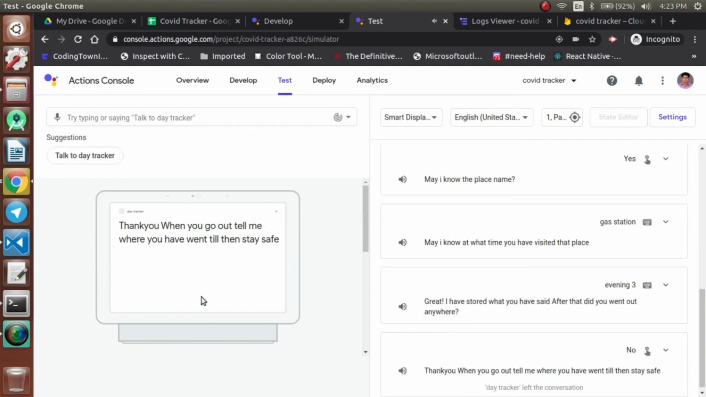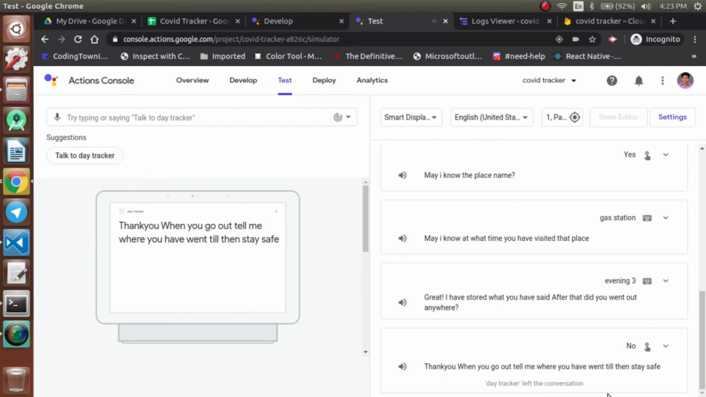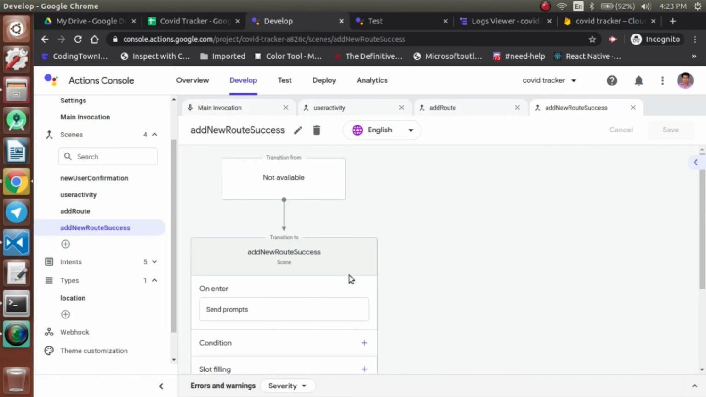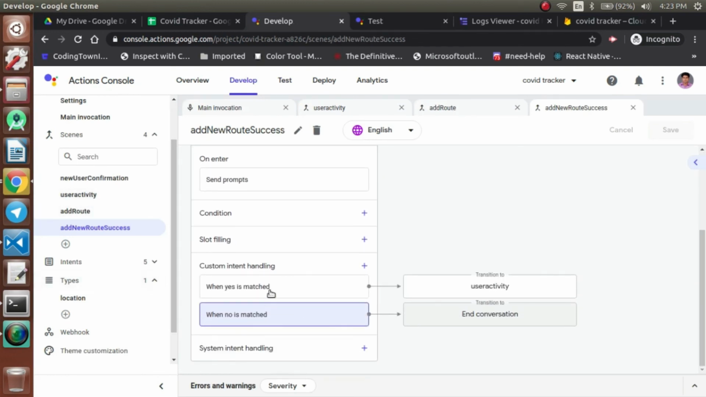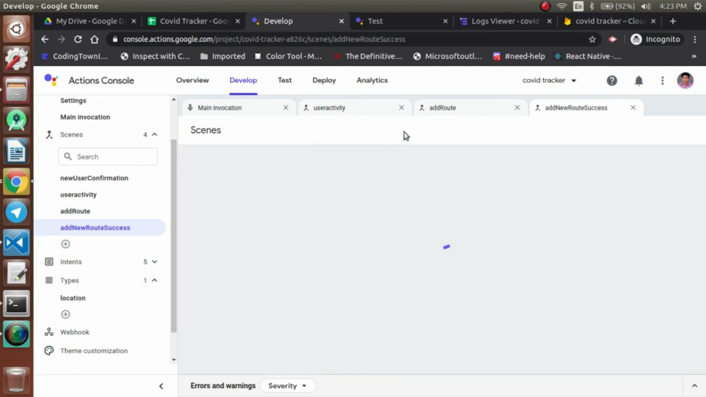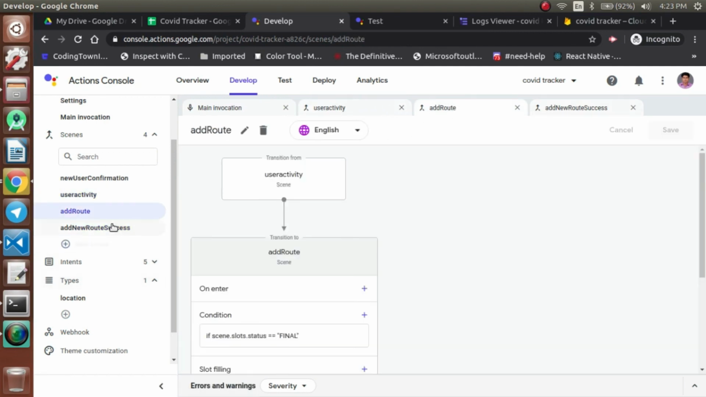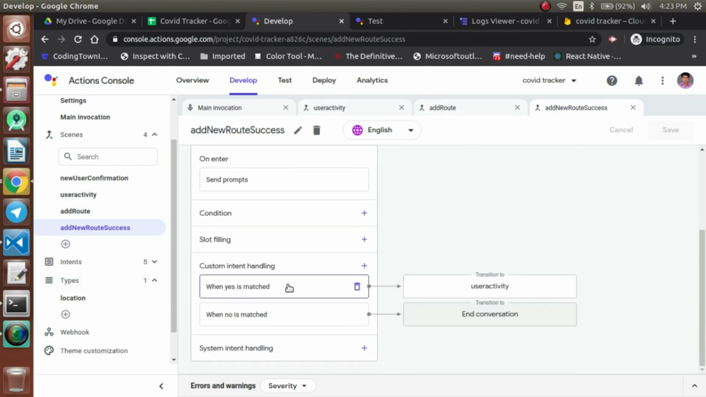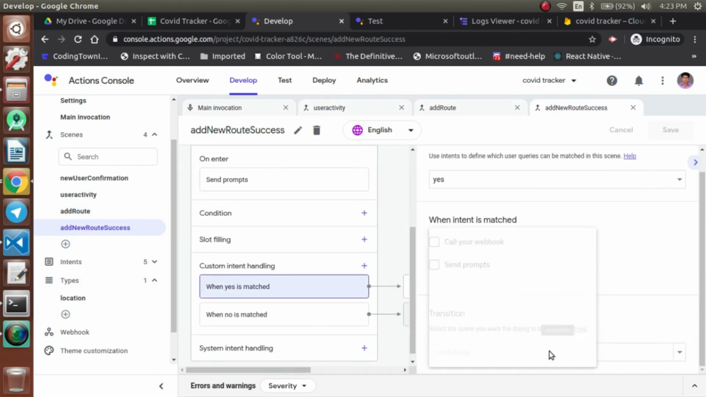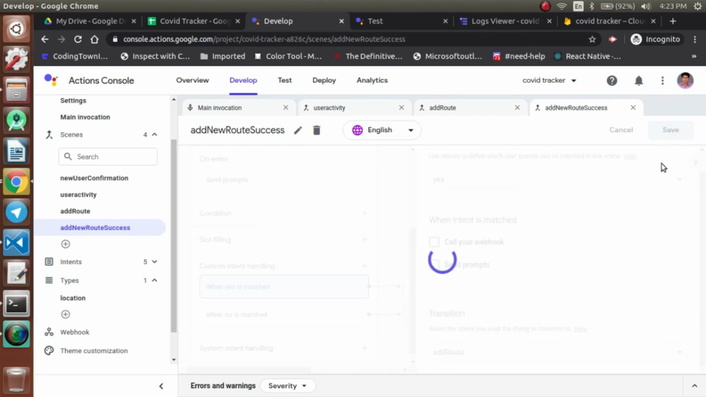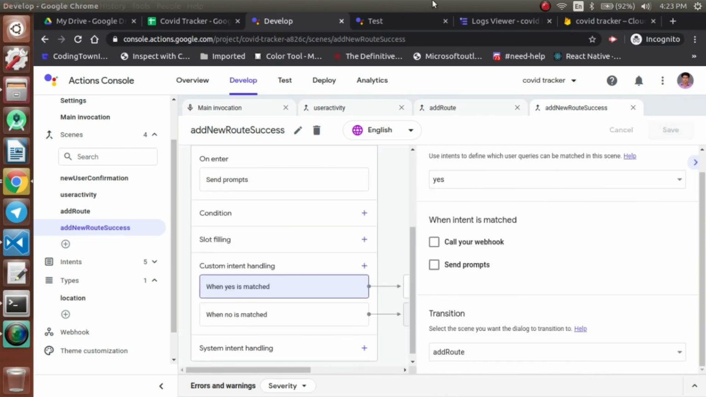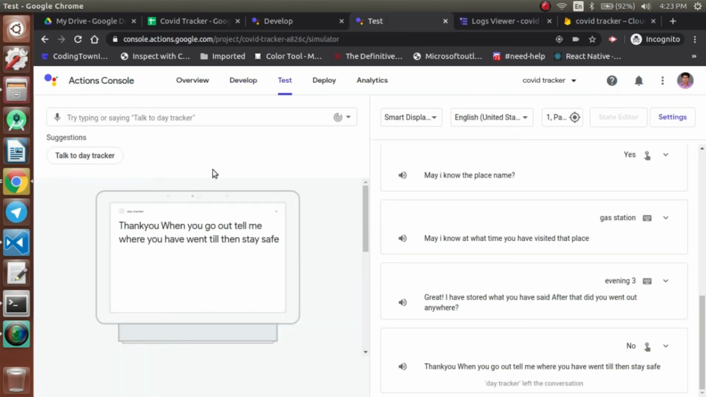Thank you. When you go out, tell me where you have gone to and stay safe. So the message has been shown, and the conversation has been completed. So we'll update this part alone: instead of user activity, we'll connect it with the new add route scene. So when yes is matched, it will go to the add route. So we'll test it one more time.